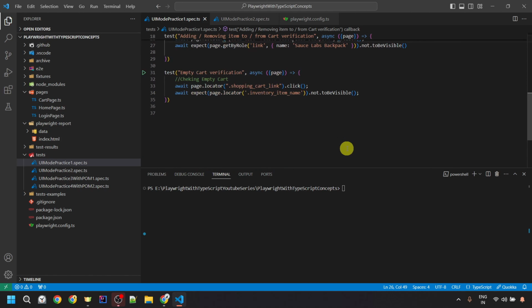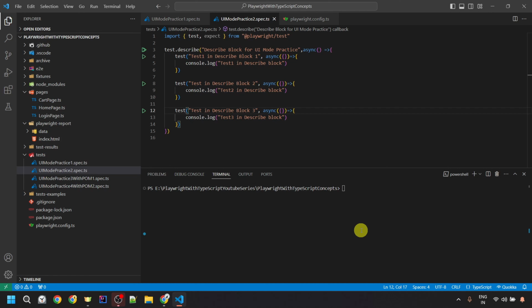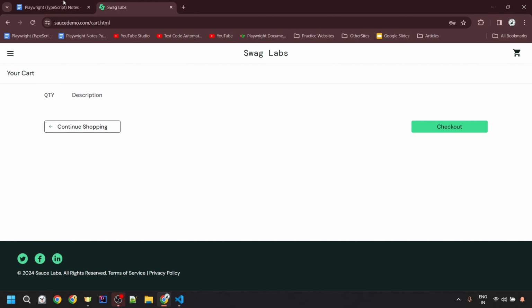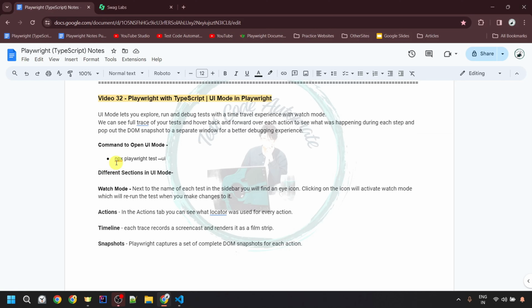And here I am also going to use the second script where inside the describe block, we have just given 3 tests where we are console logging the titles. So now let's see how we can open this UI mode. To open the UI mode, we need to give one command. And what is that command? Here we need to give this npx playwright test, then after that --ui, okay.